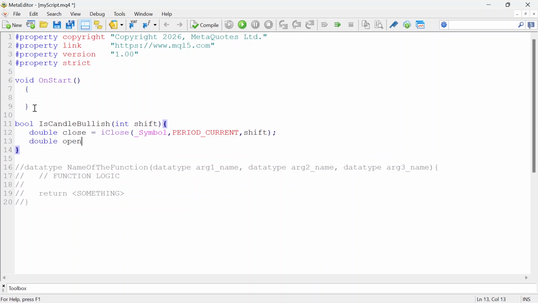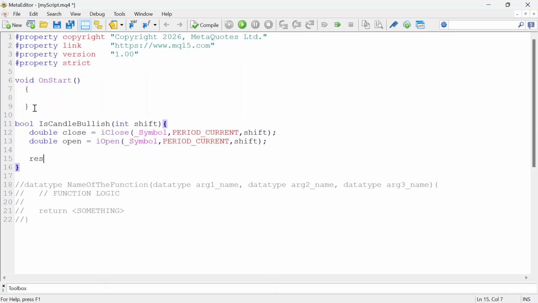Then we can also get the opening of that candle. You can say iOpen, this symbol, then this time frame, and this shift. Then we can close it, right? So now what we want to do is say return, just compare. We can go slow, but of course you are a professional by now, so we can say return close is greater than open. The moment the close of this candle is greater than the open of that candle, it is going to return true. This function is going to be returning true or false, so this will be returned.